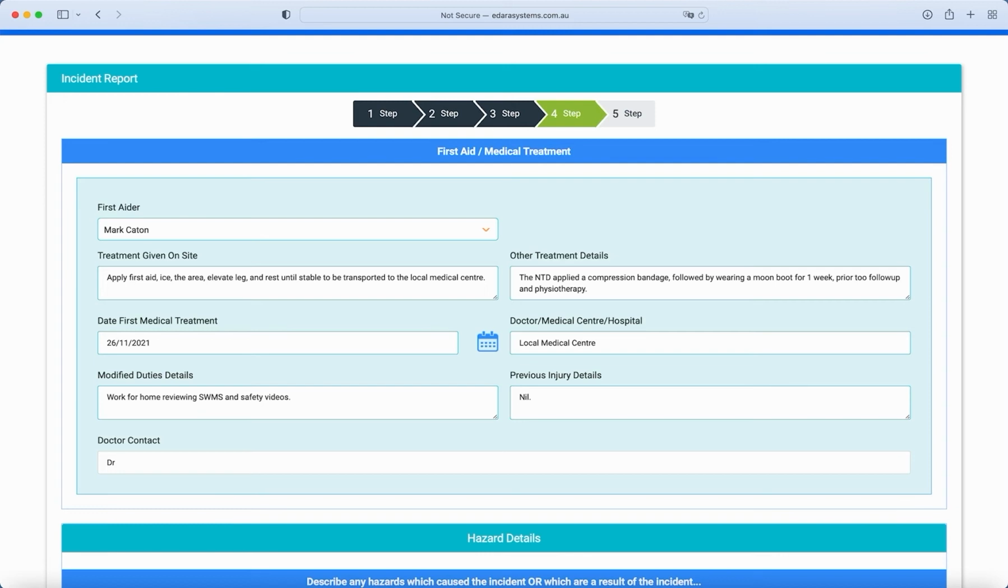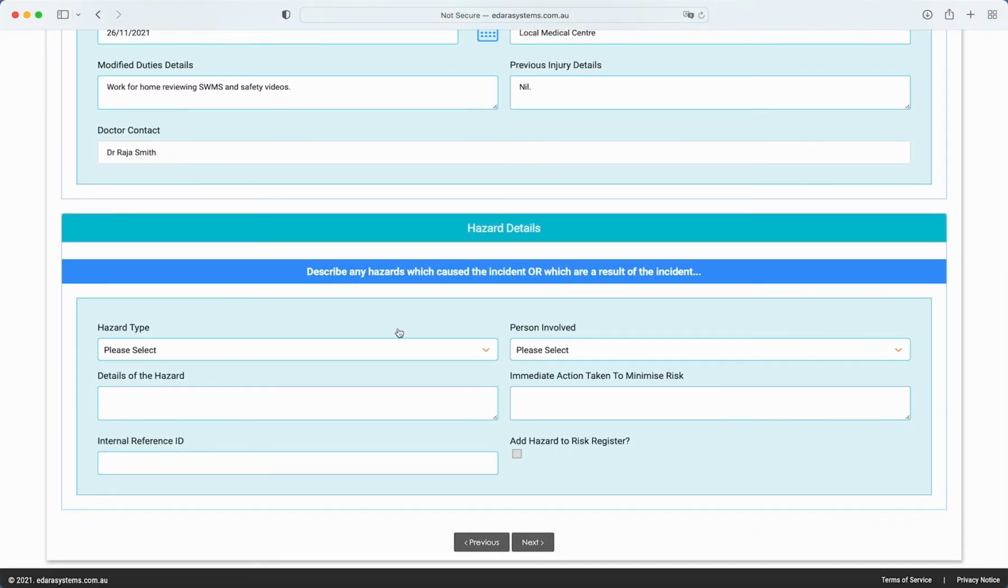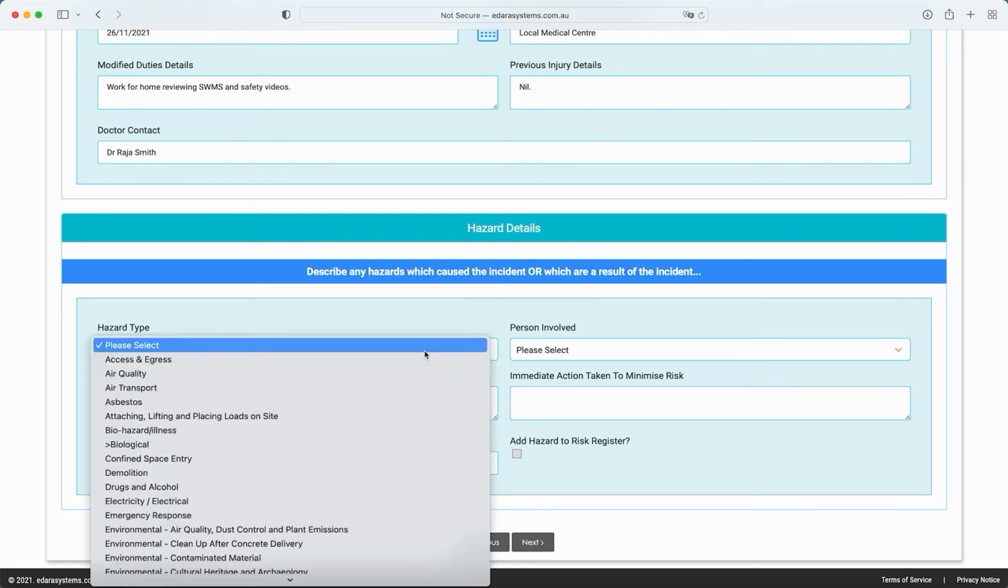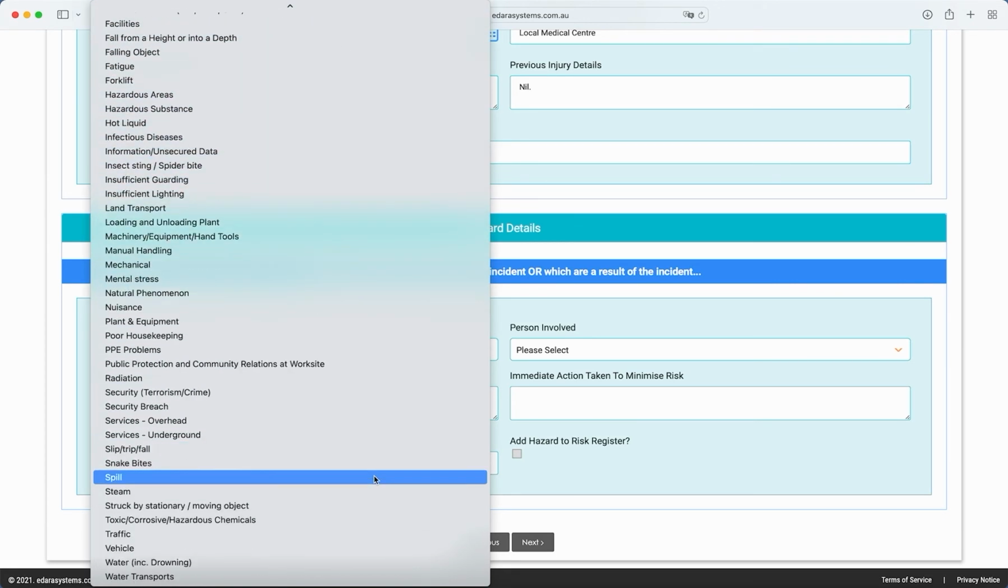Let's say Dr. Raja Smith, and then we've got the hazard details. Describe any hazards which cause the incident or which are a result of the incident. So the hazards which cause the incident or which are a result of the incident. You've got all of these.